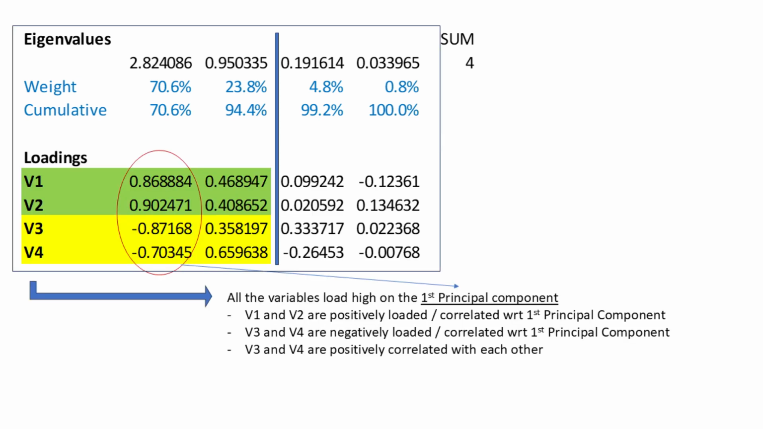Now taking a look at the loadings, we find that all the variables load up highly against the first principal component. Although V1 and V2 are highly positively correlated relative to the first component, V3 and V4 are highly negatively correlated with the first component. Meantime, V3 and V4 are positively correlated with each other, as also seen from the correlation matrix itself.